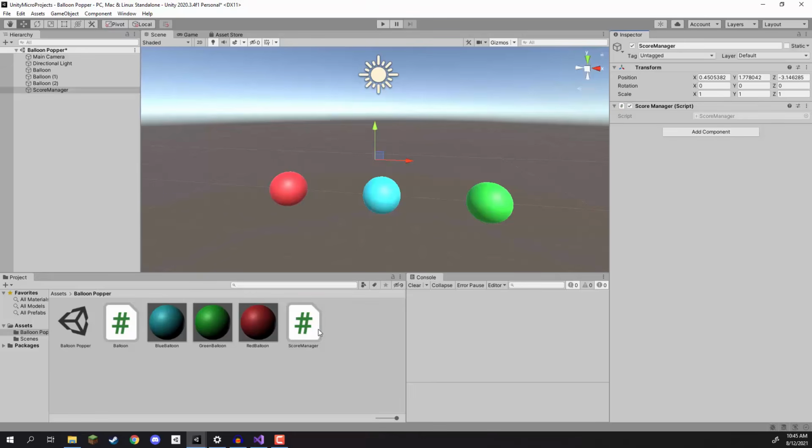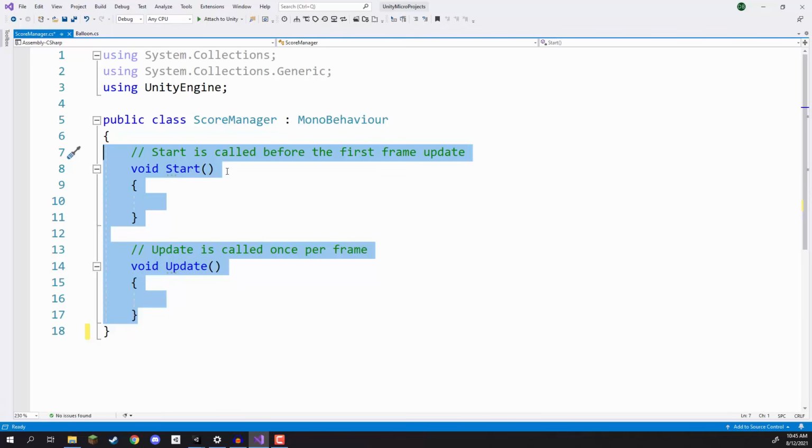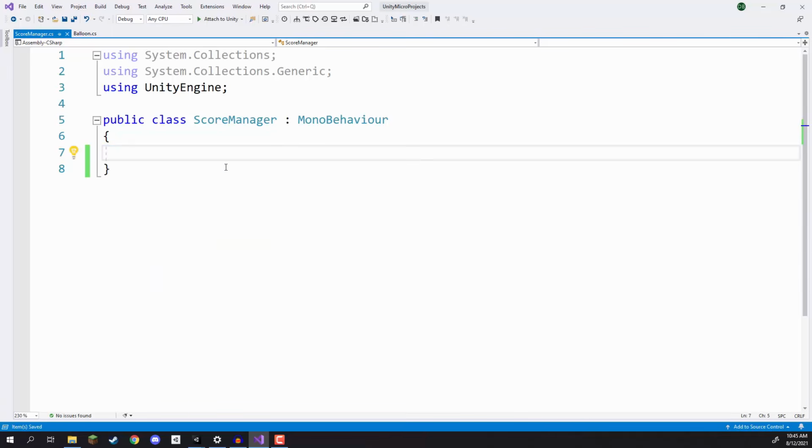Then what we can do is open up our Score Manager inside of Visual Studio. In this Score Manager script, we can delete these start and update functions since we won't be needing those just yet. What we're going to do is create a variable, and this variable is going to be a public int for our score. This is the variable which keeps track of our total score, so whenever we pop a balloon, this is going to increase.